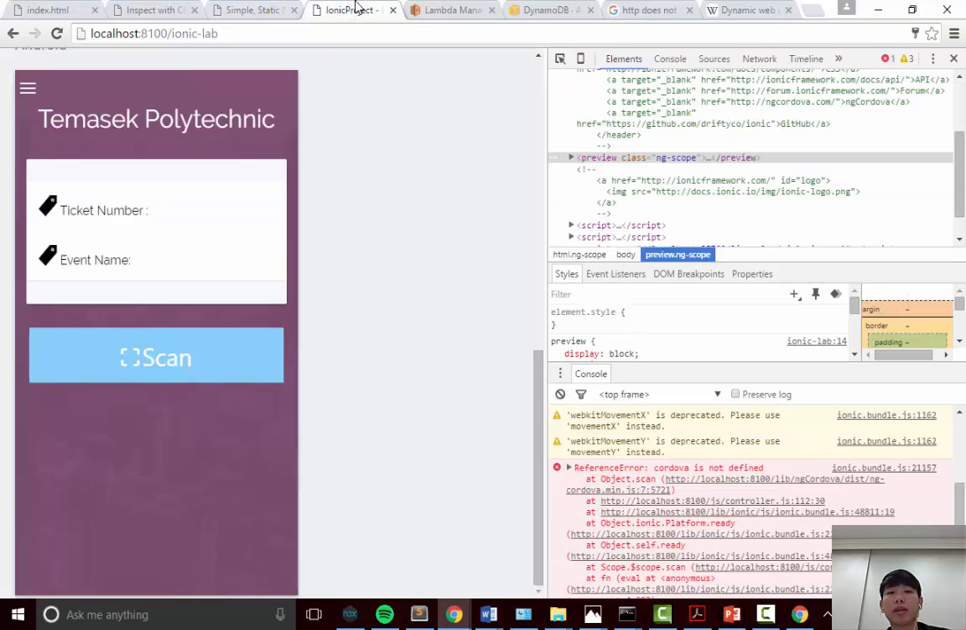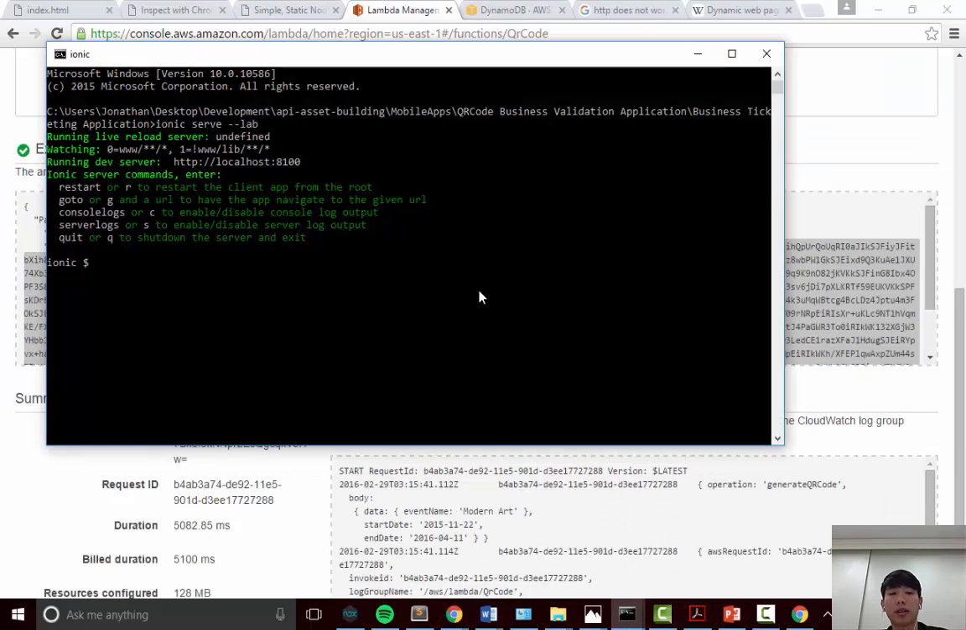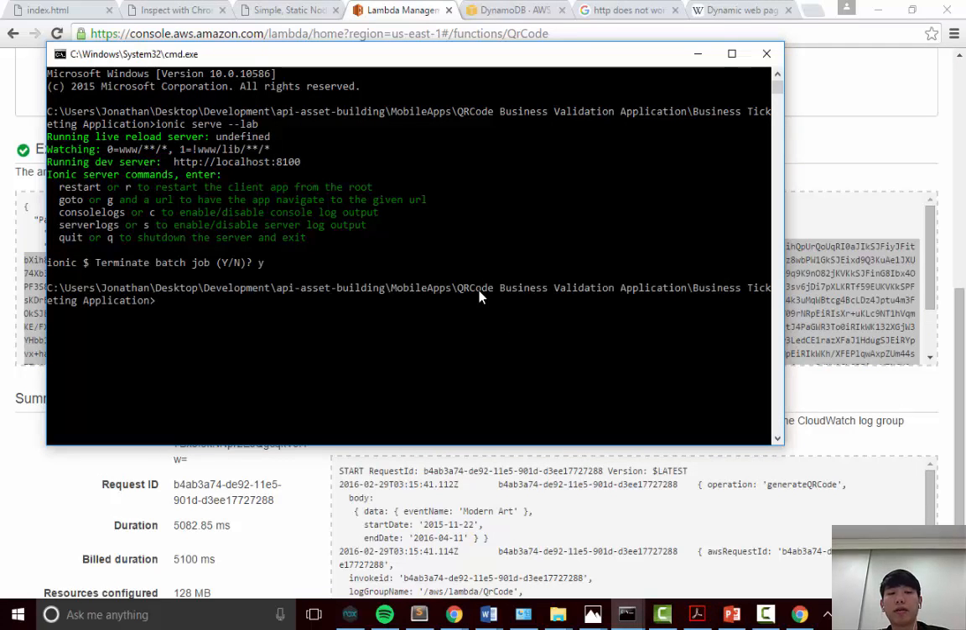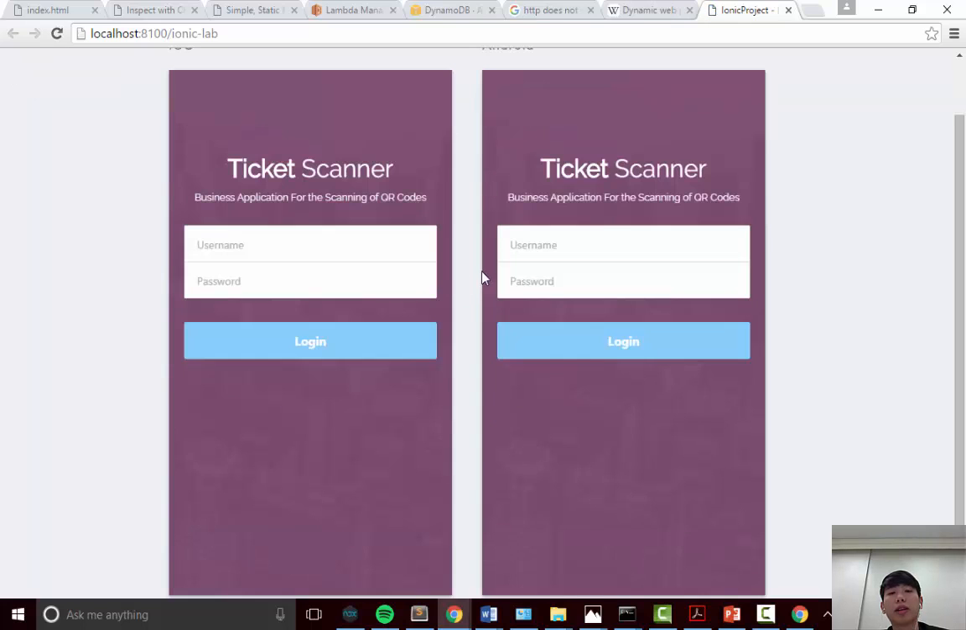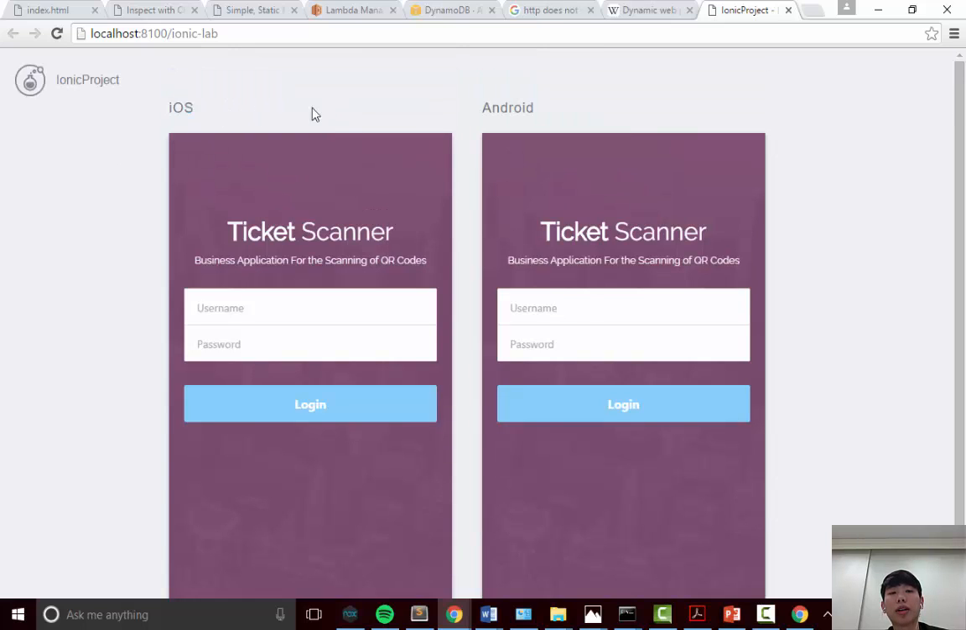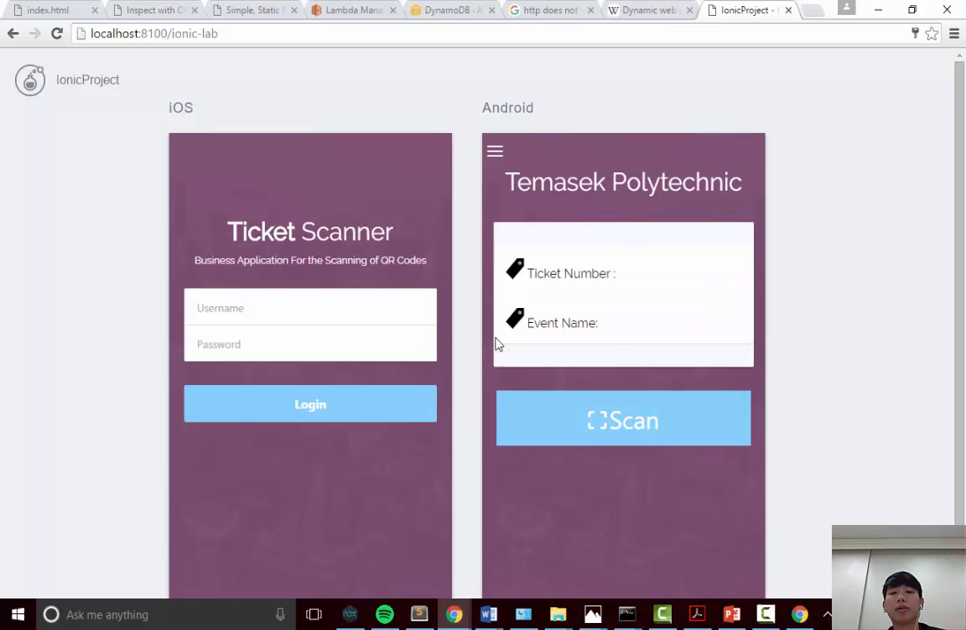method. This method will be using the Ionic framework. This Ionic framework is a hybrid mobile application framework, and I'm using the Ionic serve method. This method would allow me to host my application on a local host, a web server, and it also allows me to view the Android and the iOS view of my hybrid mobile application. So let me key in my credentials, and I'm able to navigate.